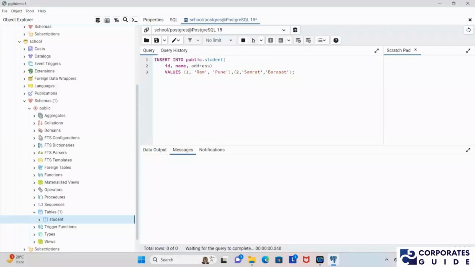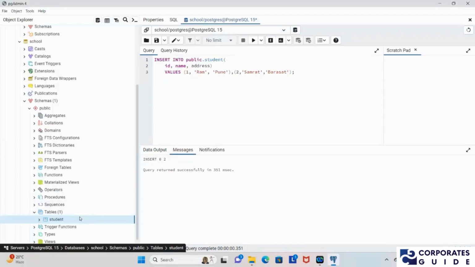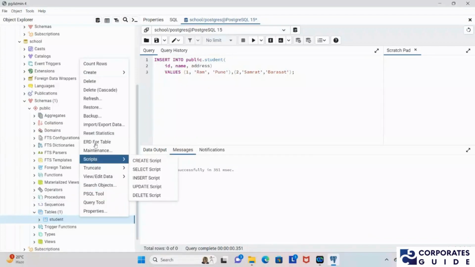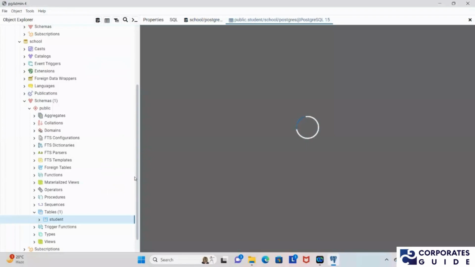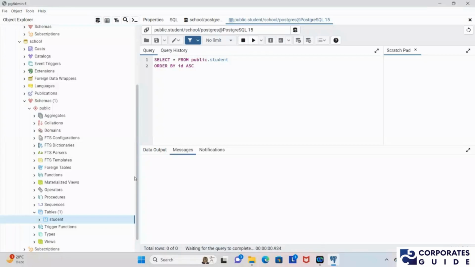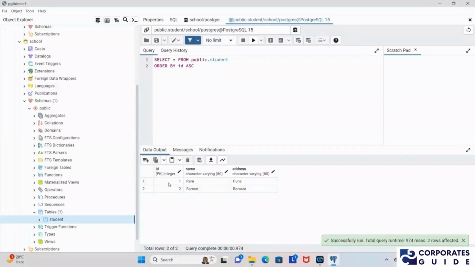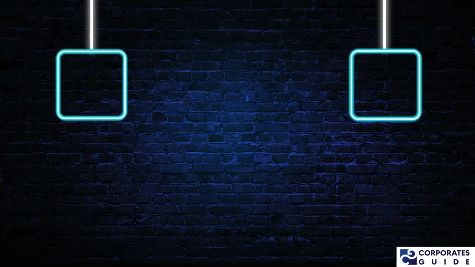Now go to this Run option. Now you can see it's successful. Now again right click on the student table and go to this View/Edit Data option, and then All Rows. Now you can see all the data is here, whatever we put in a few minutes ago. So that's the way we create a table and put the values.